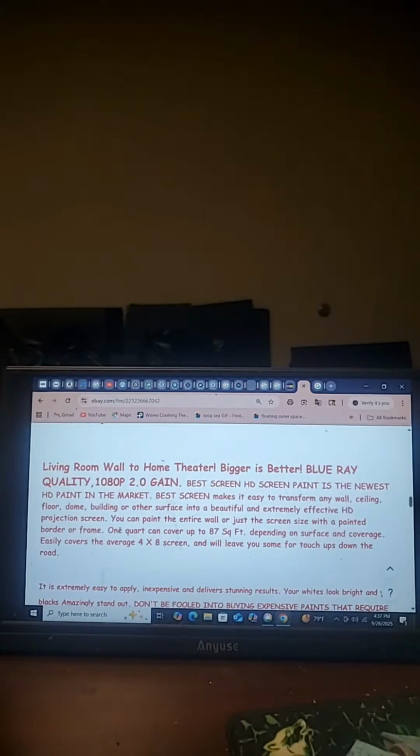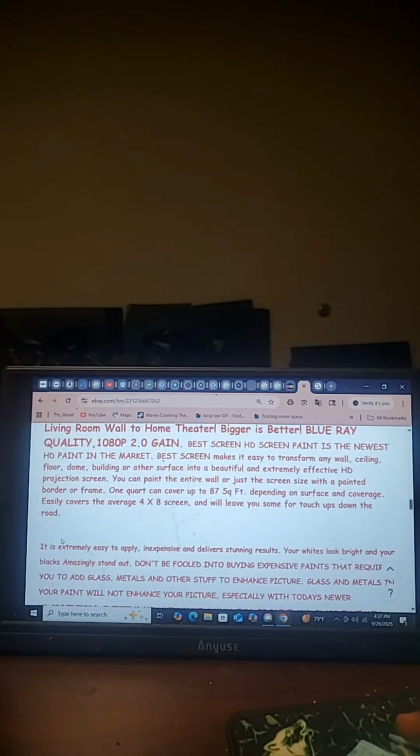87 square feet, depending on the surface coverage. Can easily cover a 4x8. When you get a 4x8, 16 ounces out of a 4x8. That's just coverage. That's nothing. It is extremely easy to apply. Inexpensive delivery, stunning results. Your whites look brighter and your blacks amazingly stand out.